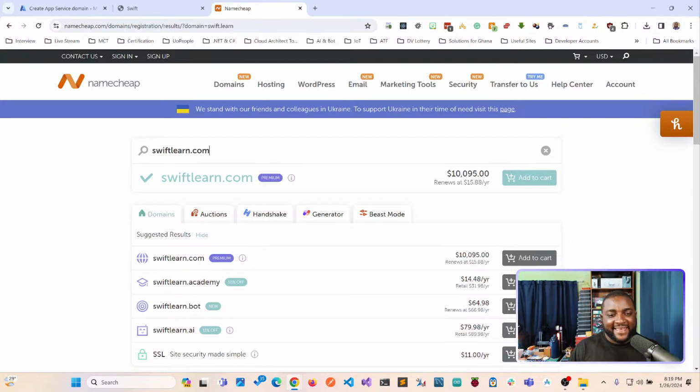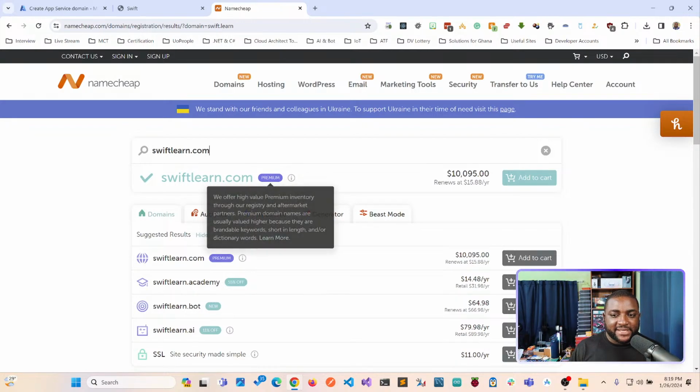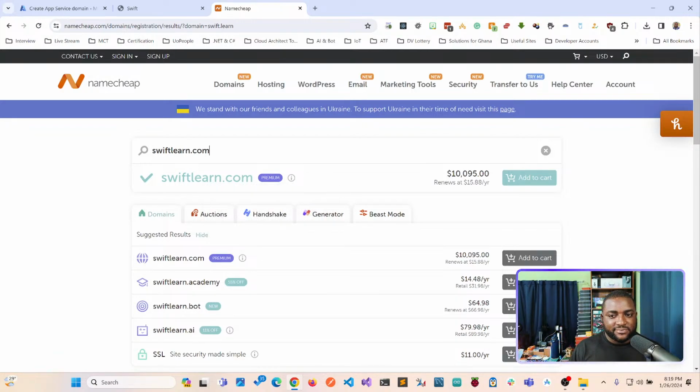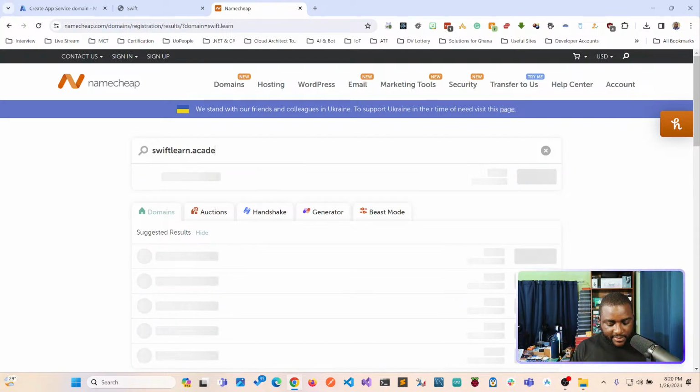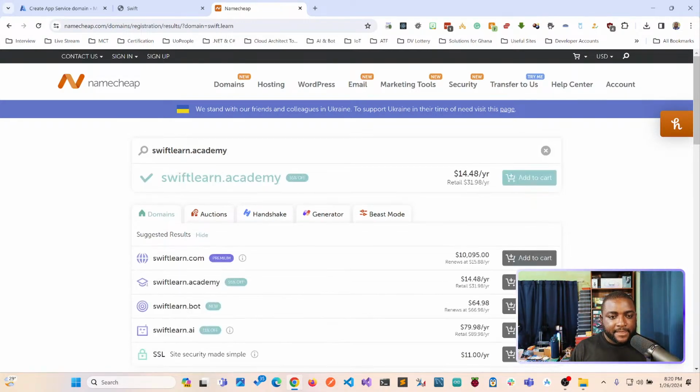So here, this is outrageous. Look at the price, $10,000. How crazy. And it renews for $15.88. It doesn't even make sense. Now, you realize that swiftland.com is a premium domain. Now, if I do Academy, yep, I get SwiftLearn Academy for $14.48. That would mean that if I'm purchasing from this site, I would have to buy this, right?